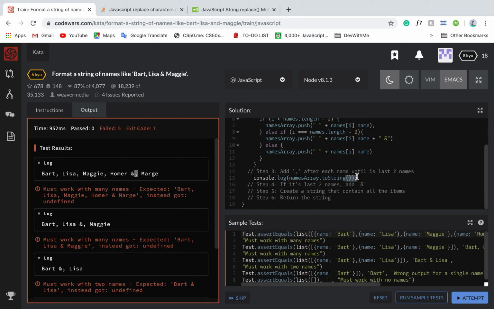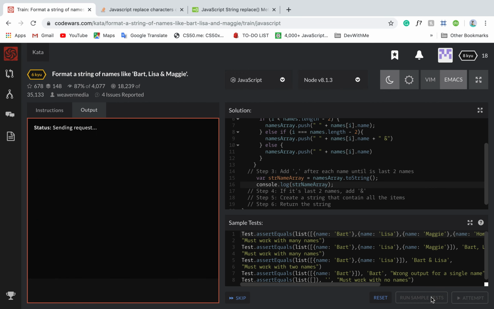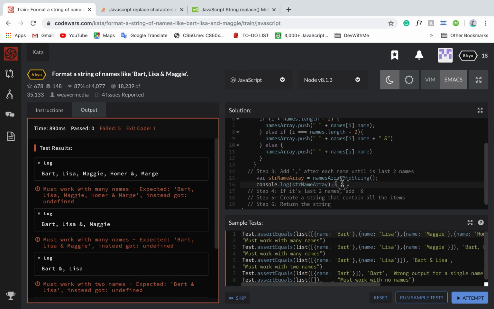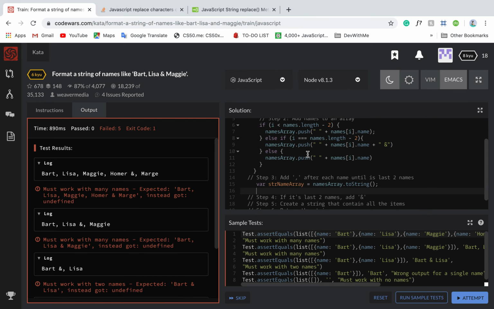So just throw in the main variable. I didn't know that I need to change it, but var str name array with this. And let me just console.log str name array and run sample test. Good, it's working. And I don't care about the step. I'm gonna comment them eventually.